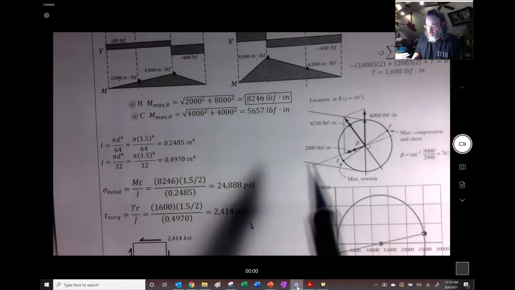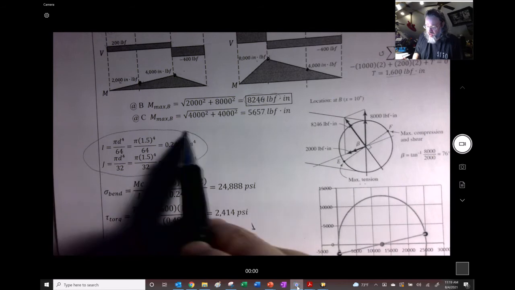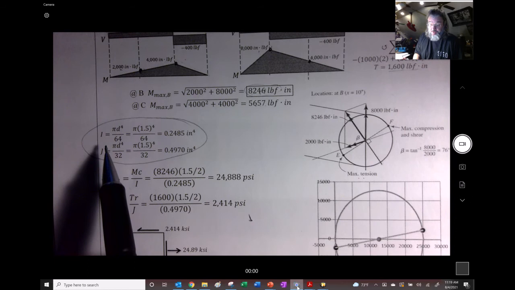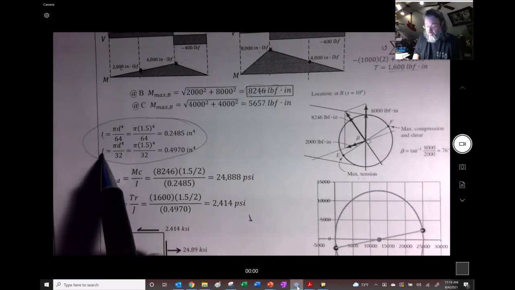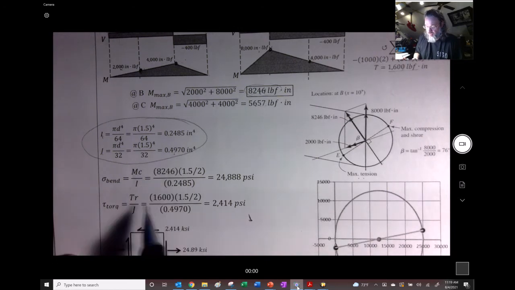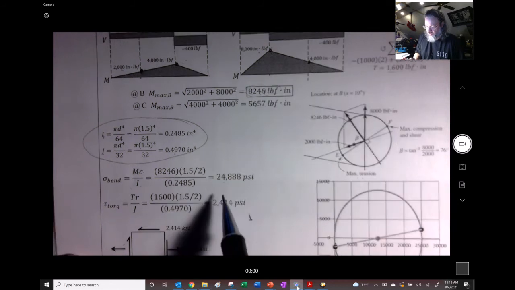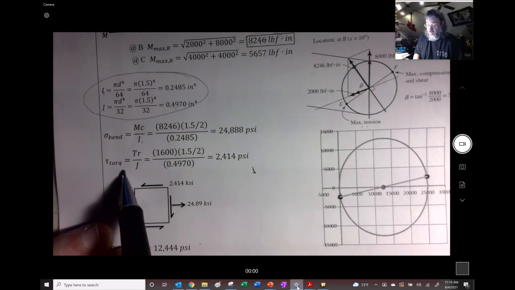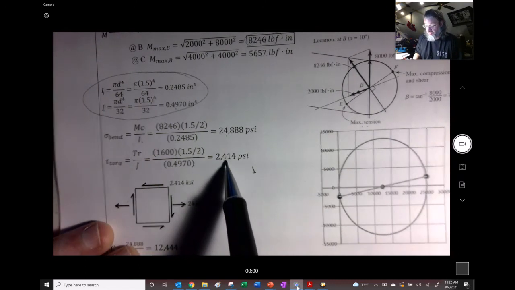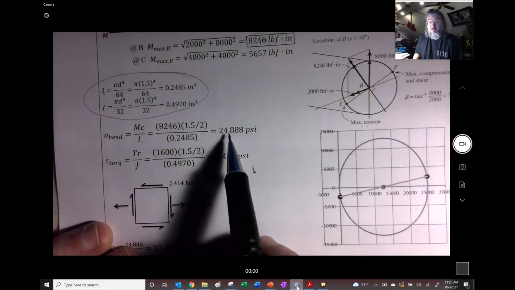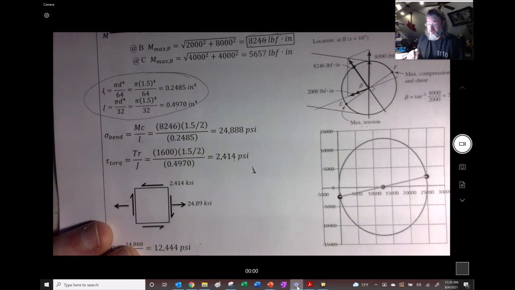Okay, so anyway, we get the geometry parameters. We don't need area because we don't have transverse shear or axial normal. And so we get I and we get J. And by the way, we could just multiply I by 2 to get J if we want to. And we find the bending stress, MC over I, and you get 24,888. And then you get the torsional shear stress. You can see that it's only 2,414, TR over J. That's pretty small compared to this. So the bending is definitely the largest stress that's taking place.